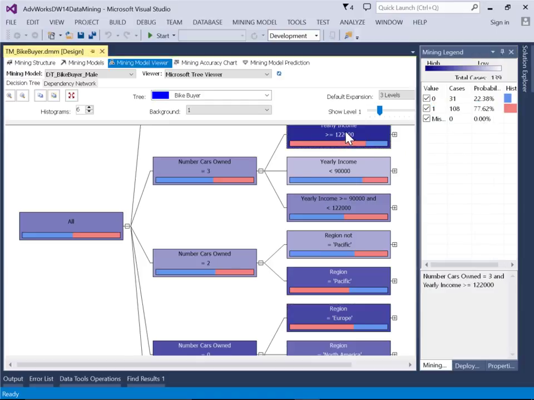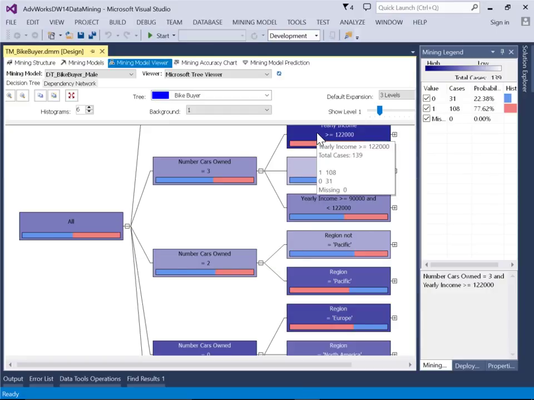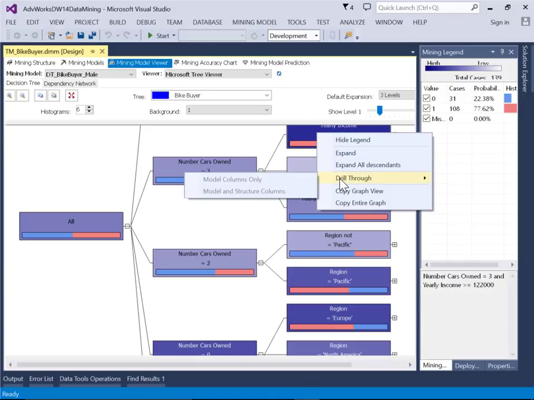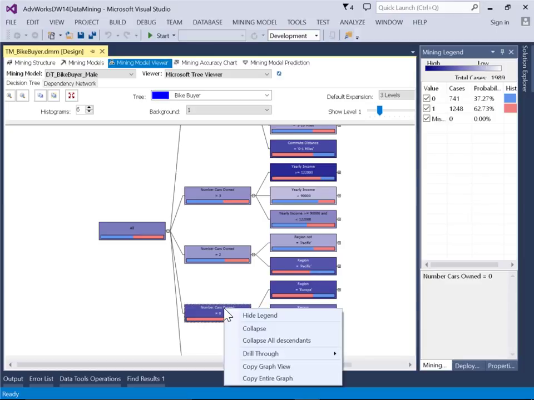These shadings you can click on to see the different probability. You can actually right click in here and drill through to the different data. So for instance, if we want to see the yearly income that's greater than 122,000, we'll right click, drill through, and get different information associated with that. We can also drill in and out to see the different shadings of this particular data.